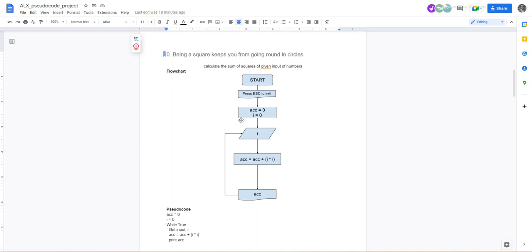The first time the accumulator is 0, so 25 plus 0 is 25. What comes out here will be 25. Then we start again, and we are currently holding 25. If the user now enters, say, 10, this ACC is 25, and it becomes 25 plus 10 squared, which is 100. So 25 plus 100 is 125. Then the loop continues like that forever until somebody presses escape or something.